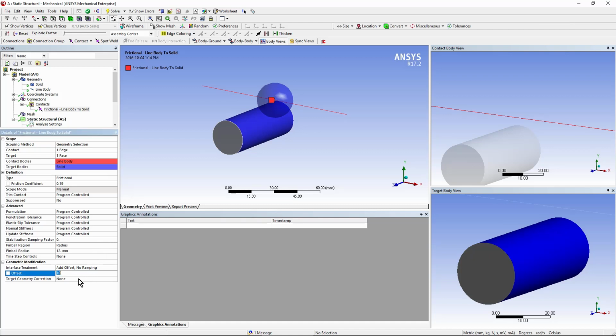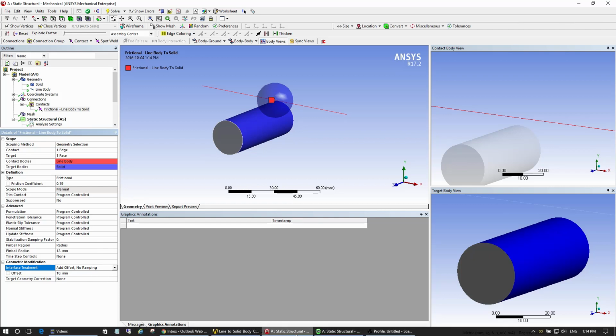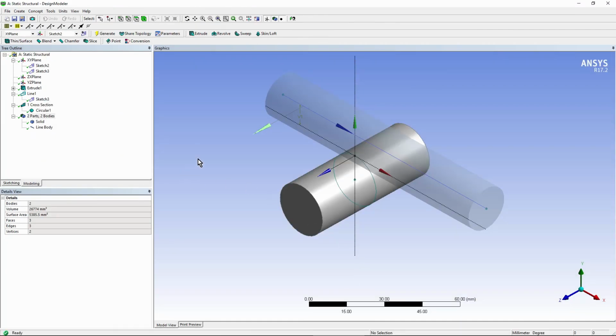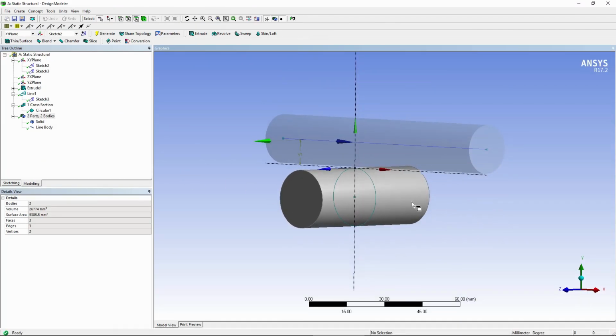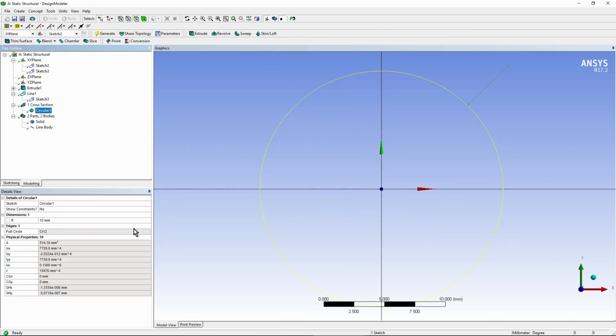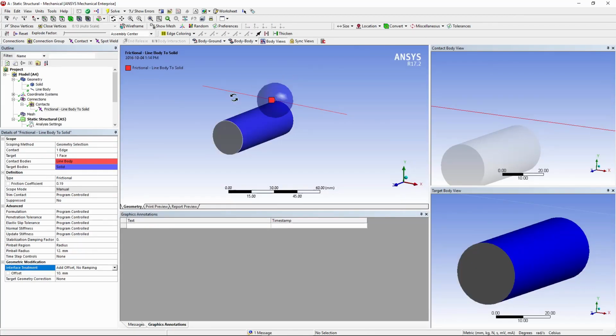Here, I offset that surface to 10 millimeters. I intentionally chose the same 10 millimeters as was used when I created this circular cross section. That is a 10 millimeter radius. And here you'll see that I've also used 10. Here's the interface treatment, add offset without ramping, and I made it a 10 millimeter offset. That was the first thing that was necessary to get this contact pair to work.